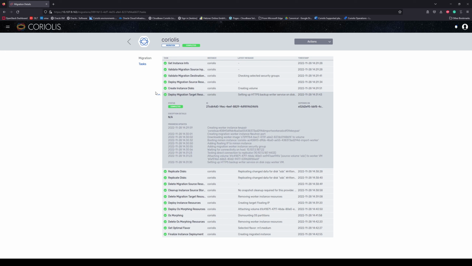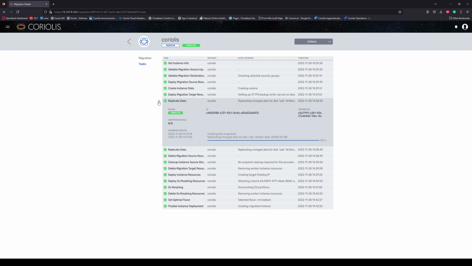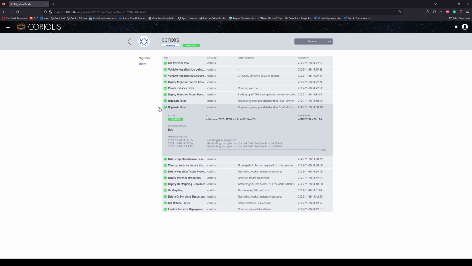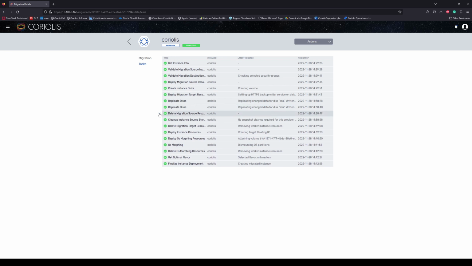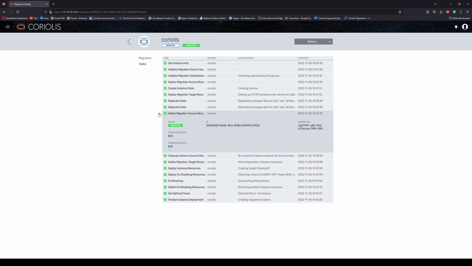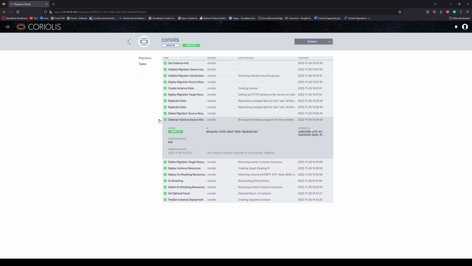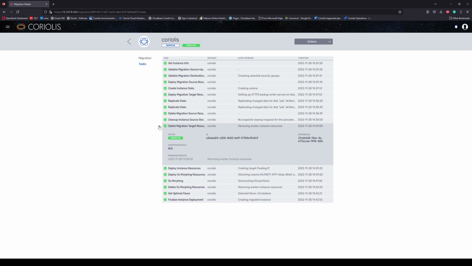Once Coriolis manages to create all the temporary resources, it will go ahead and create the replica disks. So it will start with one initial one, and once that is complete, it will go ahead and create another incremental of the initial one. After the disks are replicated, Coriolis will go ahead and delete those temporary resources that it previously created. So it will make sure that all the source and destination temporary resources are being deleted.